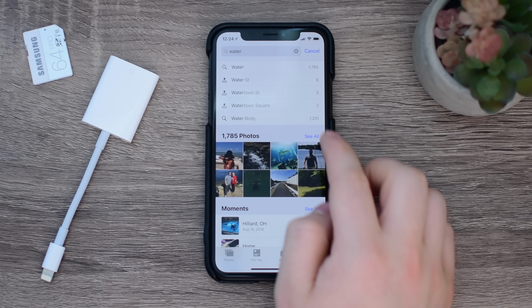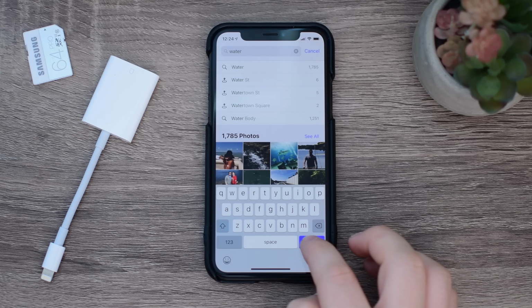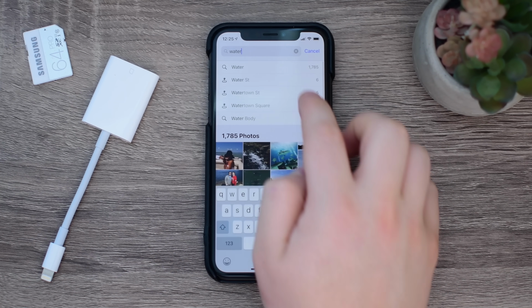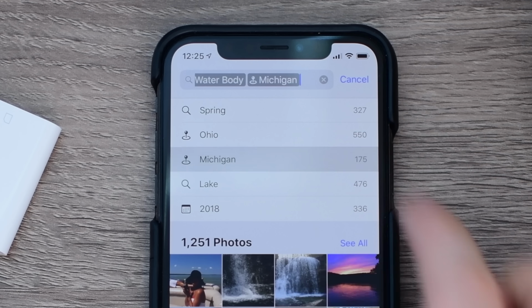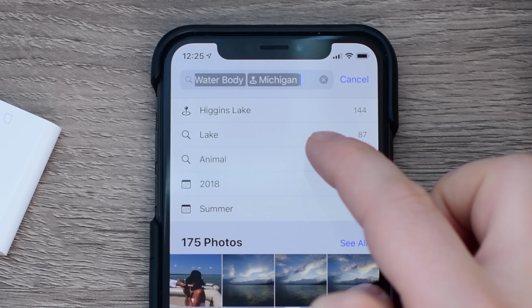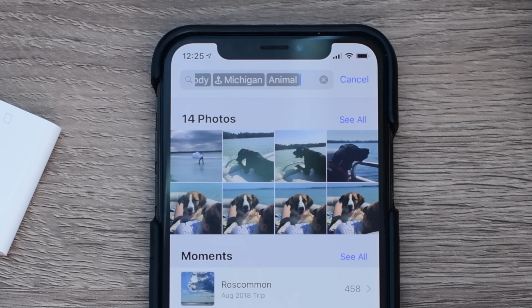For instance, if I search for water, I can see all these new suggestions down below of other terms that I may want to add to the one I'm looking at. So maybe I want to look at water body. Perfect. I can also zoom in and look at ones just in Michigan. Then maybe ones that just include animals. It's kind of filtering and narrowing down that search even more.